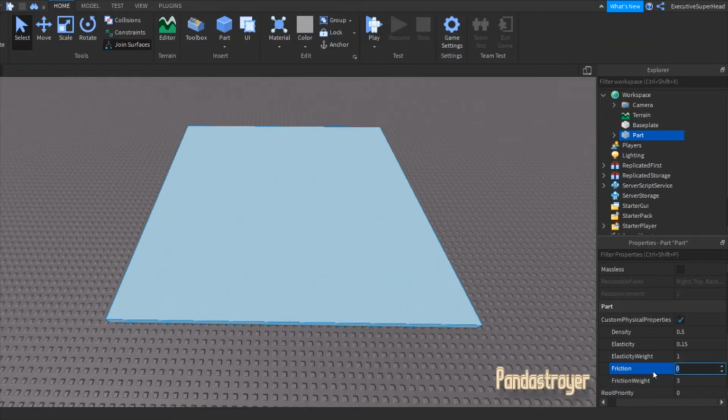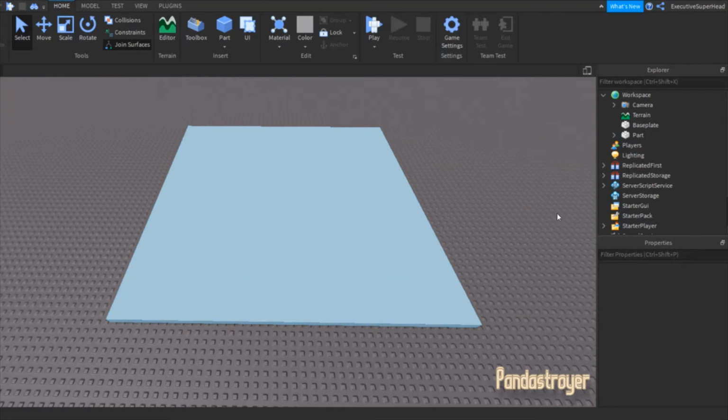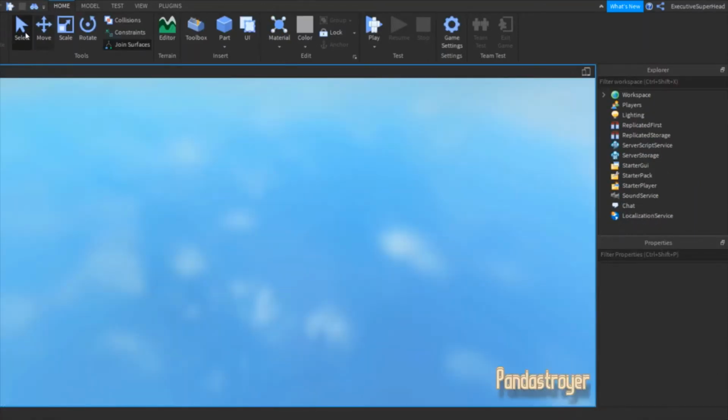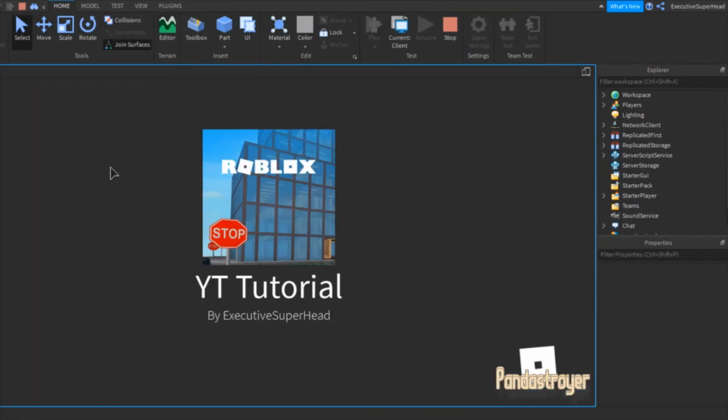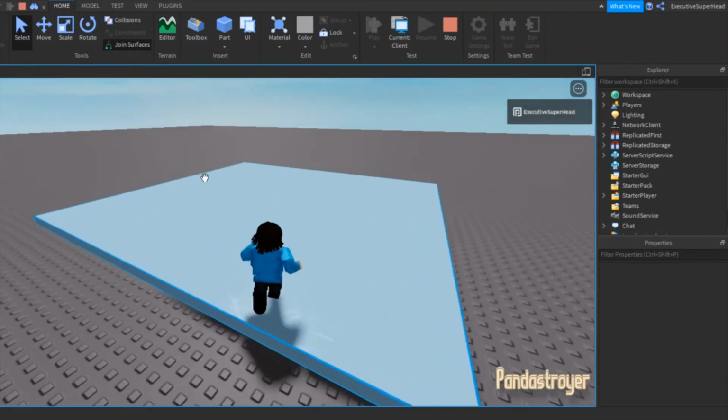You can set the value of friction weight to whatever you want. I recommend setting it to 85. You're all set. Test the game. It works.